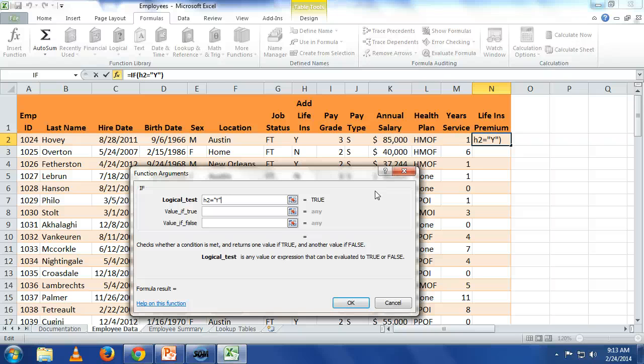If they've selected life insurance, I'm going to come down to the next box, and I'm going to say take K2 multiplied, that's the asterisk, by 0.0001. If it's false, I'm going to put in 0. The box also shows me it's true, so we're going to put in 85 in this case, and the result of this function is equal to 85. So let's click OK.